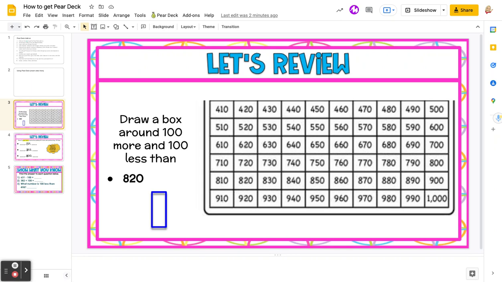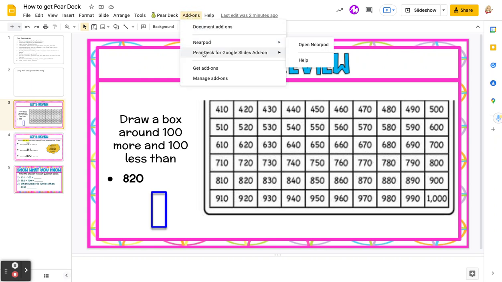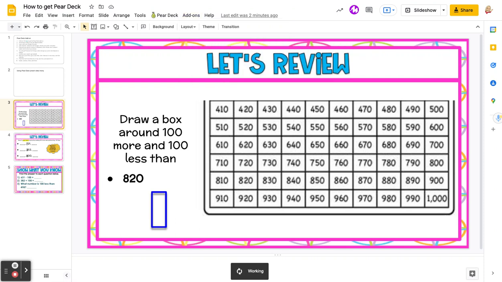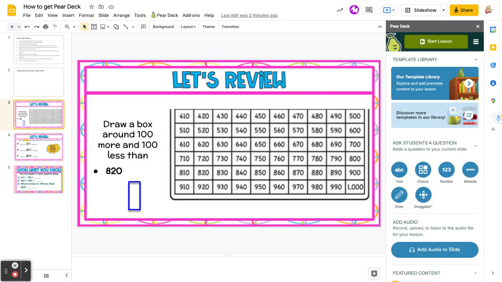And so I'm going to show you what it looks like for you. You would go to add-ons and then Pear Deck right here, and then say open Pear Deck add-on, and it opens up the same way as it just did. Okay, and so here are your choices right here.